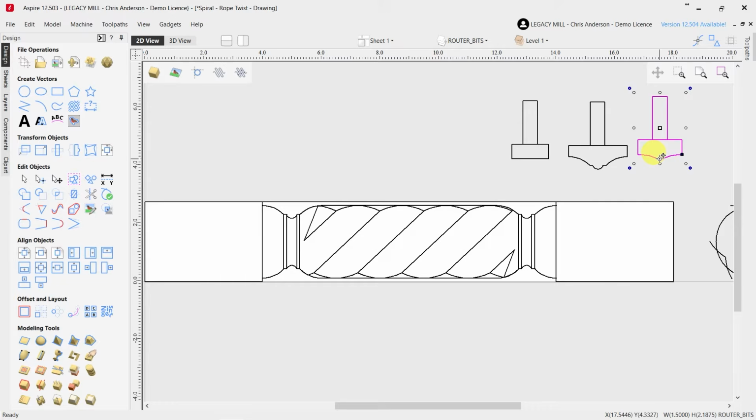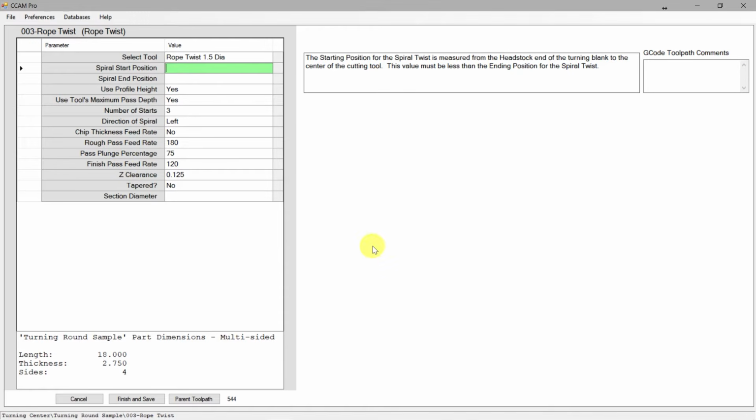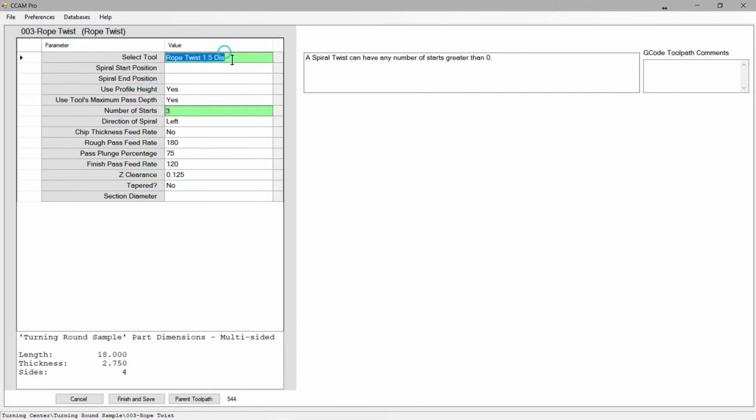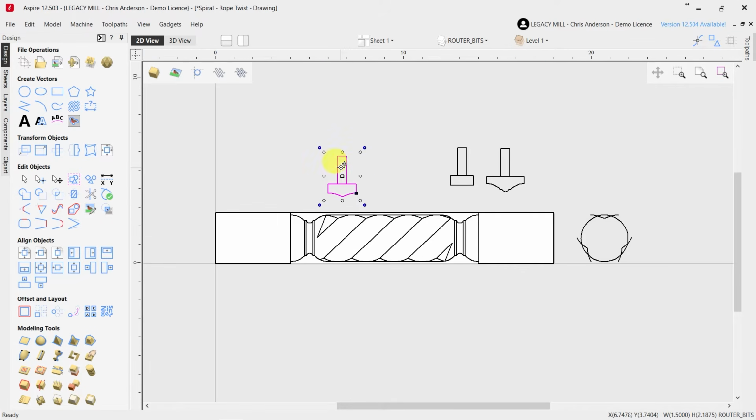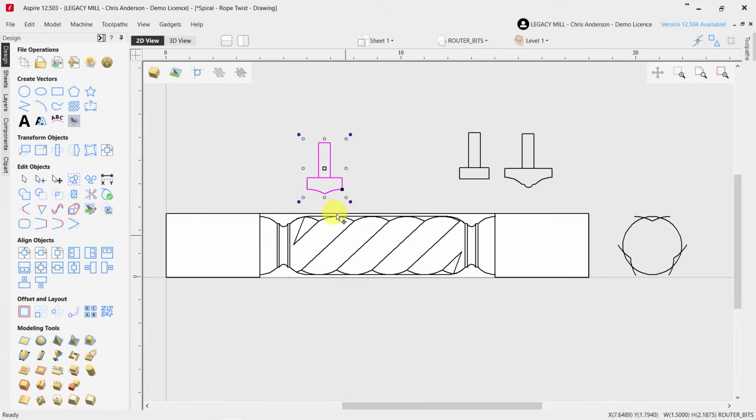because we're going to be having 3 starts in our spiral twist, you can actually see that in CCAM Pro. The number of starts right here defaults at 3. Okay, so we're going to go off of the default of 3 starts to know what that means relative to the cutter diameter. So what the software does is it takes the cutter diameter and the number of starts, and that gives us what's called a pitch. How far the cutter travels down the stock per rotation, right?